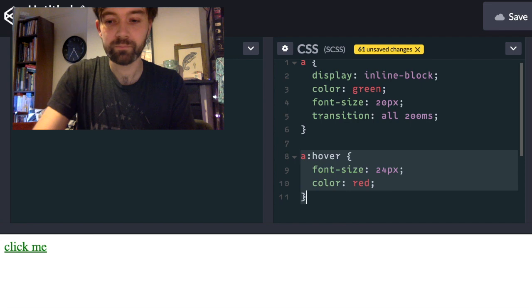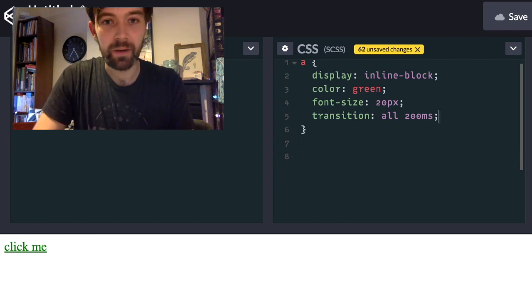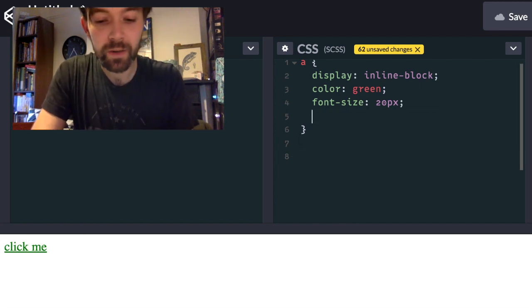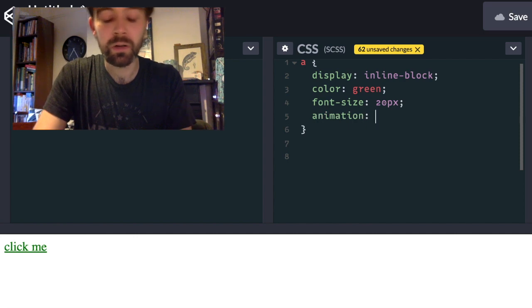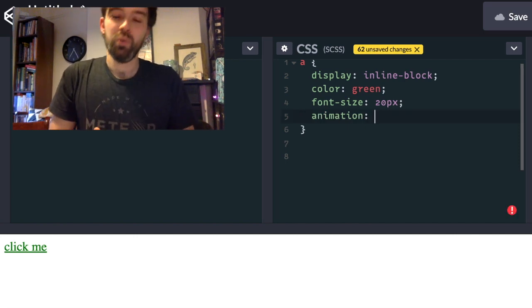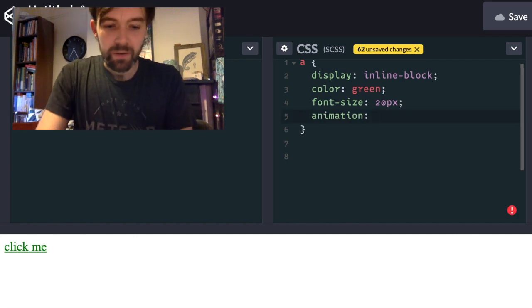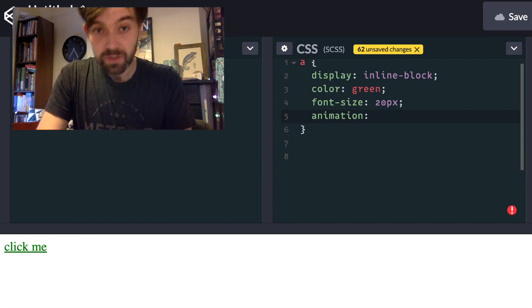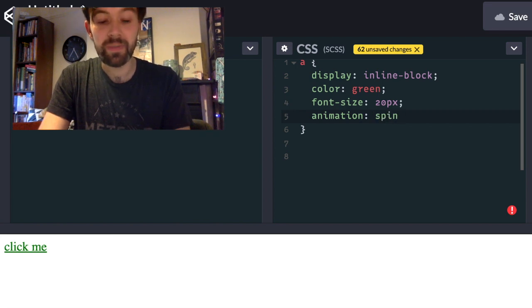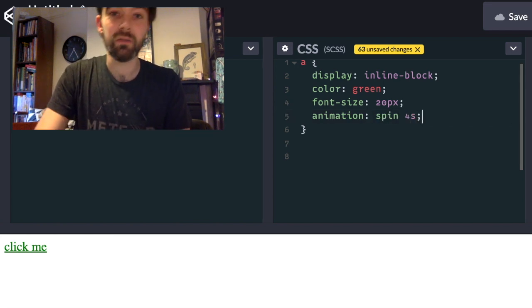If you did want to go one step further, you want to actually build an actual custom animation, of which you could go into quite a lot of depth. This is the very, very low level version. So instead of that transition, we're going to set animation. Let's do a spin, make the thing spin round. So you give your animation a name, because you've got to define it somewhere. We could call it spin, and then a duration, 4 seconds.